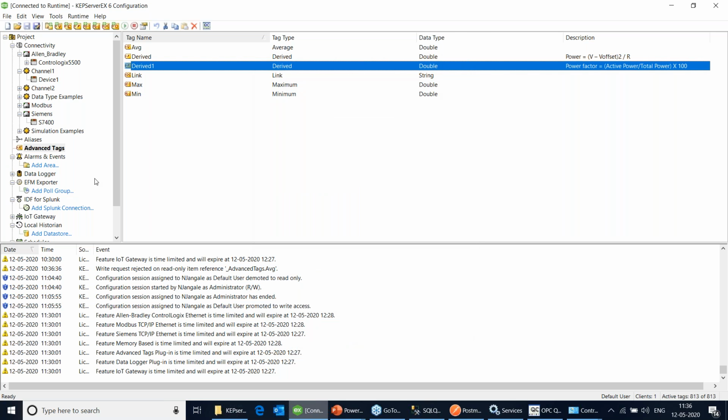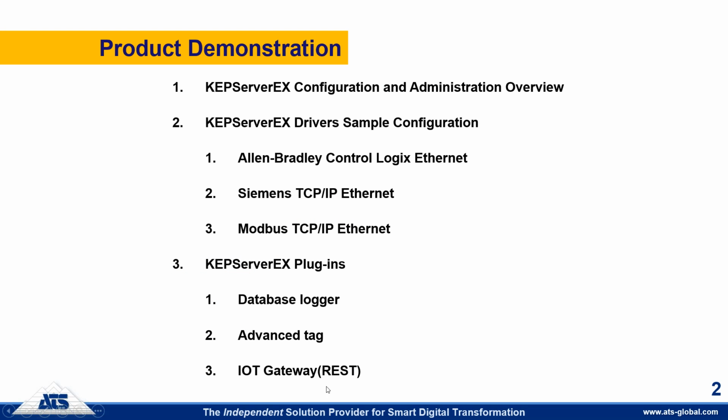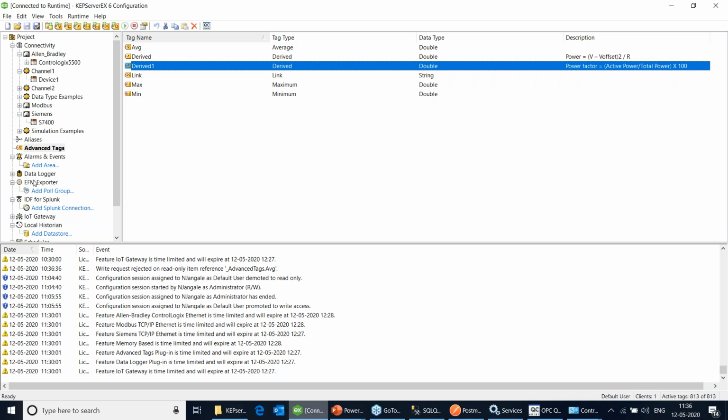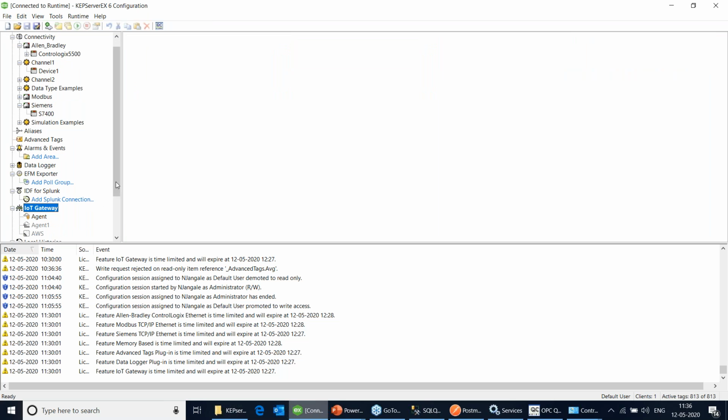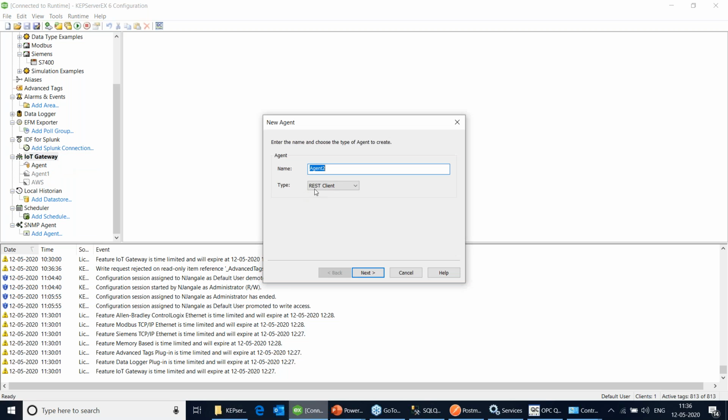And finally, I think we can move towards the final topic, that is IoT Gateway. We'll go through the IoT Gateway agent with REST protocol. For this demonstration, I have created one IoT Gateway agent. In the IoT Gateway plugin, you have the option to create an agent. You can create an agent with a specific type like REST client, REST server, and MQTT client. Typically, most IoT gateways or IoT platforms support these protocols.